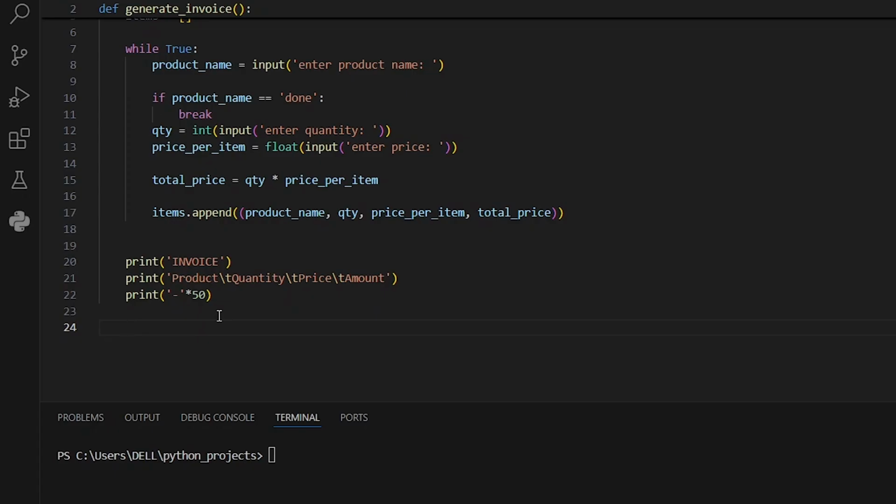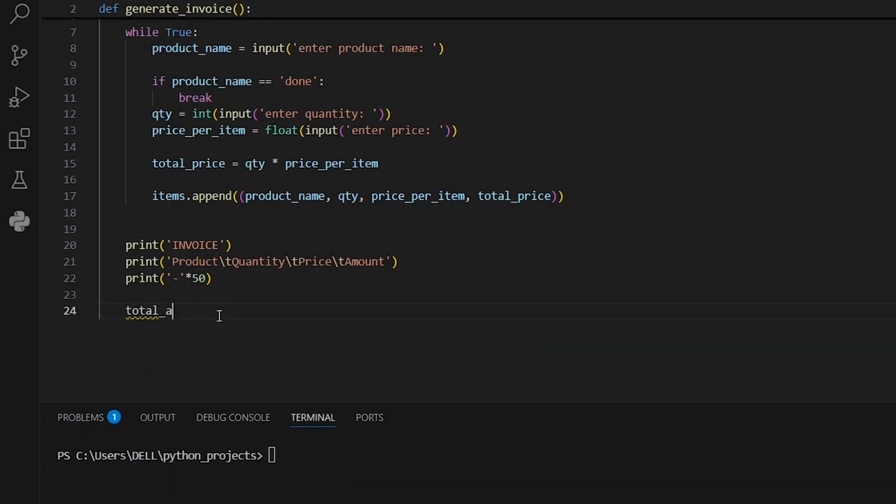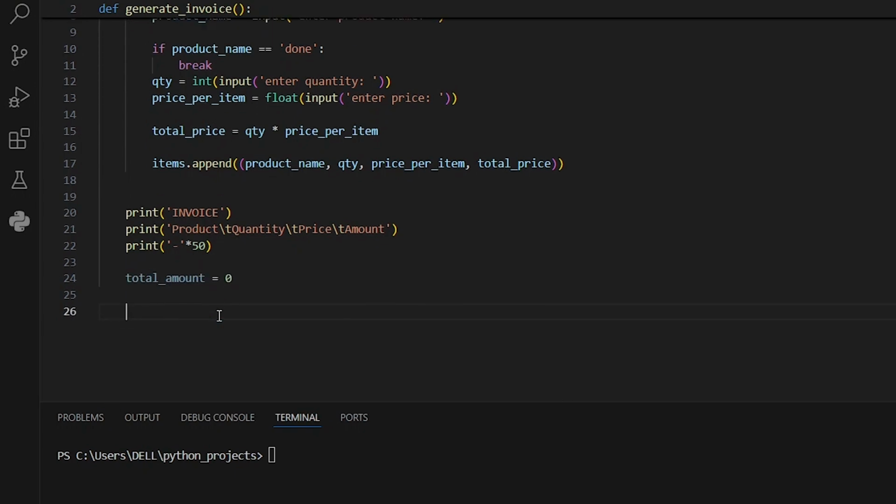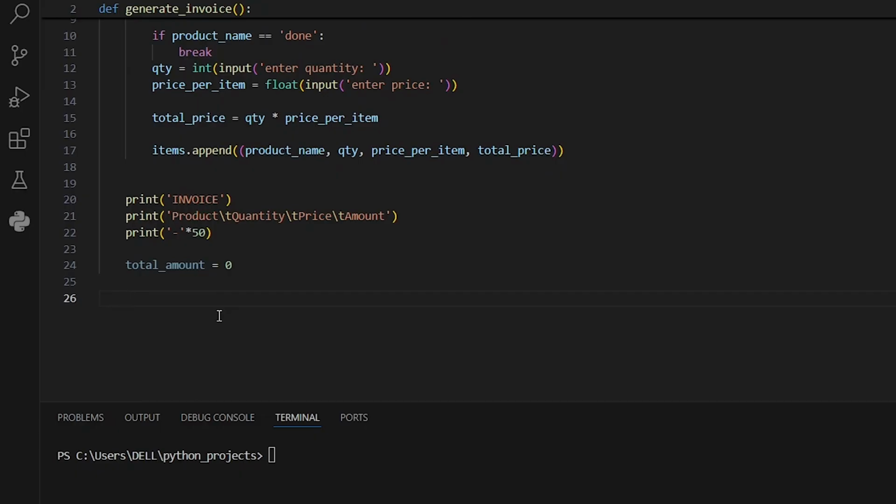So I'm going to have total amount, and I'm going to initialize this to 0. Then I'll now look through the items in the items list. So here I have for item in items, and I'm going to be extracting the individual product name, quantity, price per item, and total price. Now I'm going to be getting values corresponding to product name, quantity, price per item, and total from the tuple.